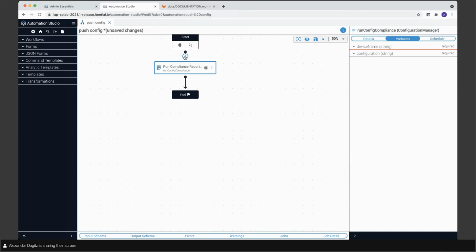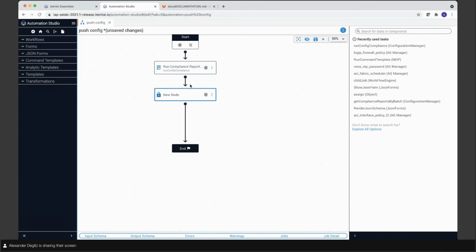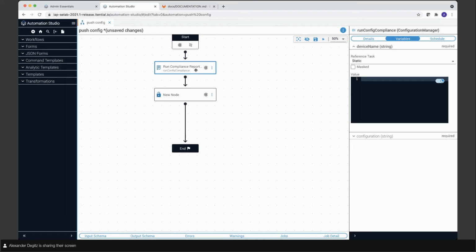So there's no additional data needed for you to run this. You can just say, before you actually push this config, all you need to do is run this config compliance before. And the result of this run config compliance task is basically an array of compliance reports that you can check for. And if all of those are empty, then you know there is no compliance error introduced by pushing that config onto this device. So then you're on the safe side.